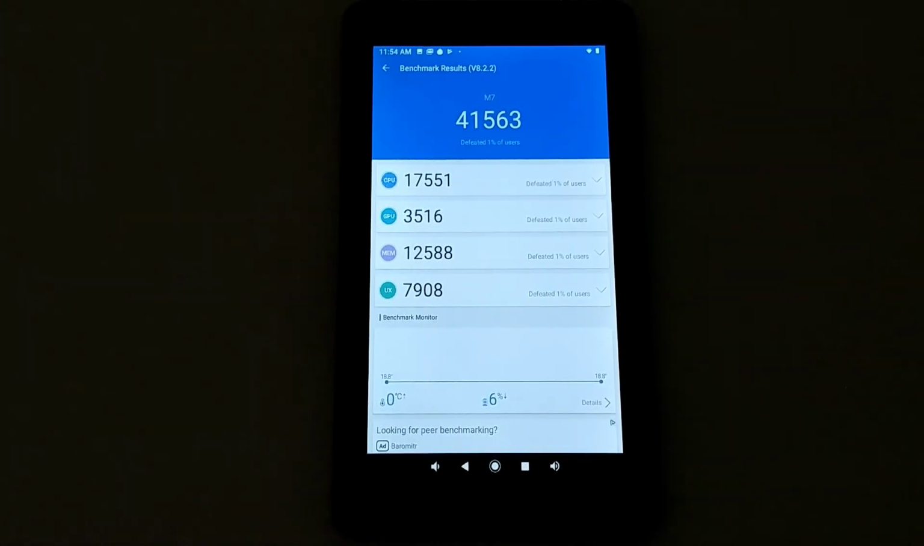So, as you can see, or have been able to see, that was the whole test. And we can do something with this tablet, but not much.